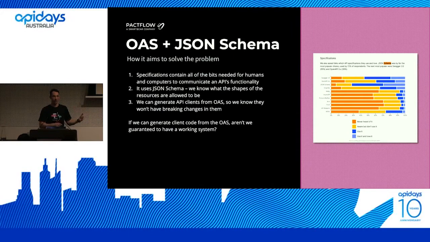Because it's paired with JSON schema, we can now know the shapes of incoming bodies, right? We know what can go in, we know what can go out, it's a schema. And because it's machine readable, we can generate clients and servers from this. We can generate code from it that's going to be tied to the specification.